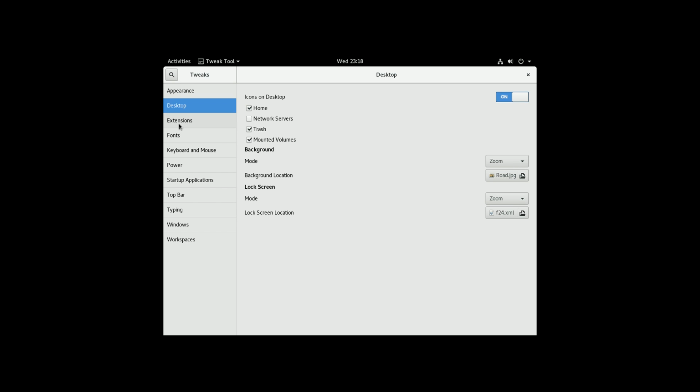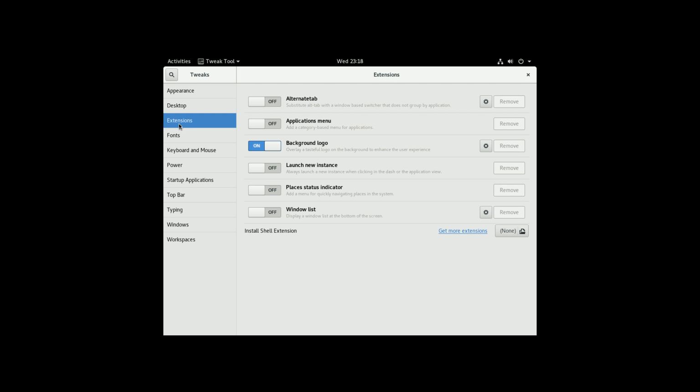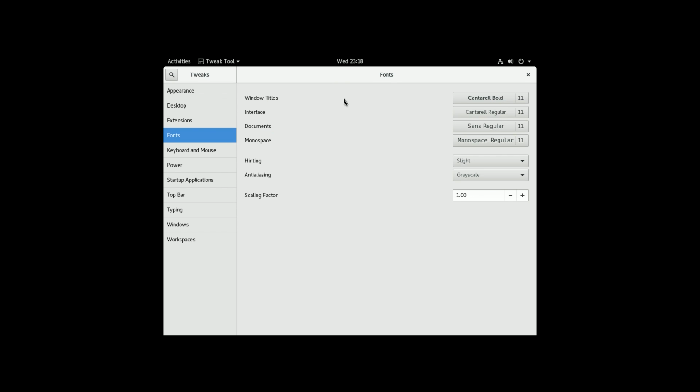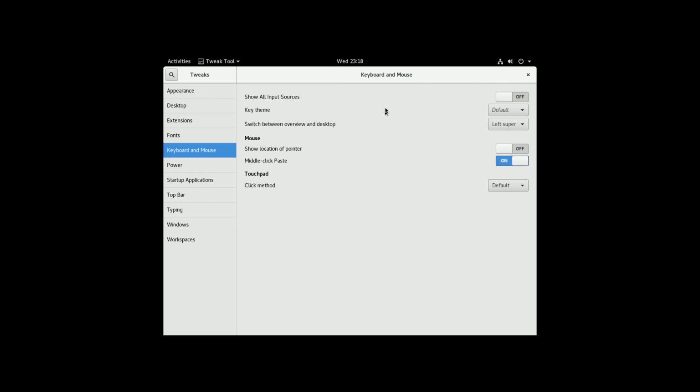All right, so under extensions, I'm going to come back to this one in a few minutes. I'm going to walk through the rest of the tweak tools. There's a couple of things I want to do in here. I just don't want to do them quite yet. Under fonts, you can change your font sizes, styles, things like that. And I can just walk through all these items.